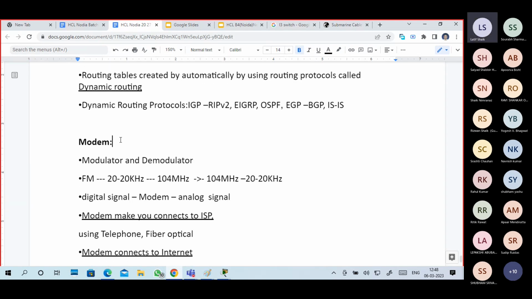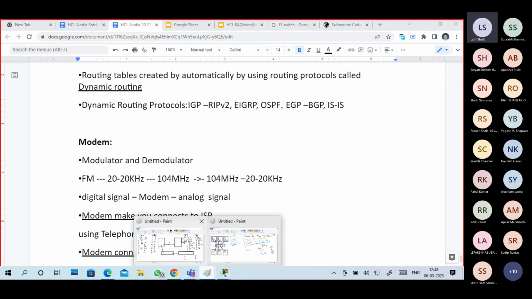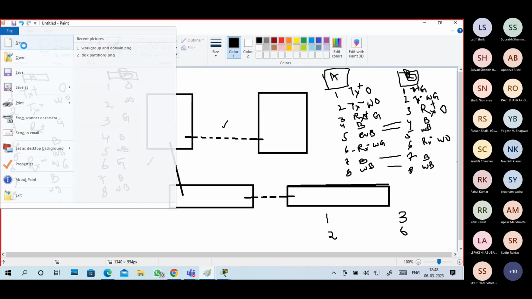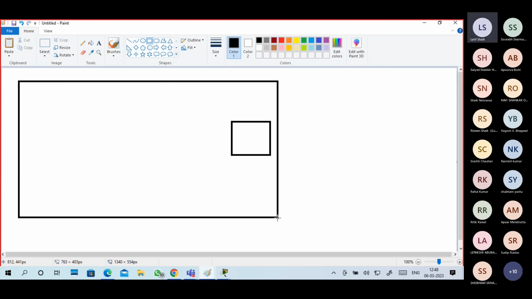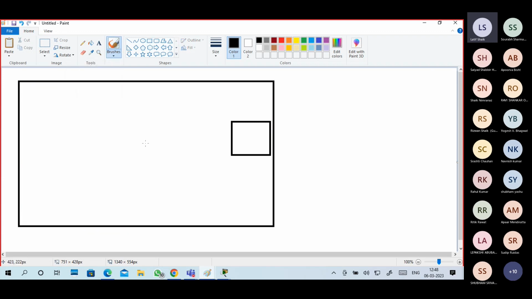Next one is modem, modulator and demodulator. In our LAN communication, the signal is usually in a digital form. Normally a digital signal is represented like this, a low level, low strength signal. It is for LAN purpose only.